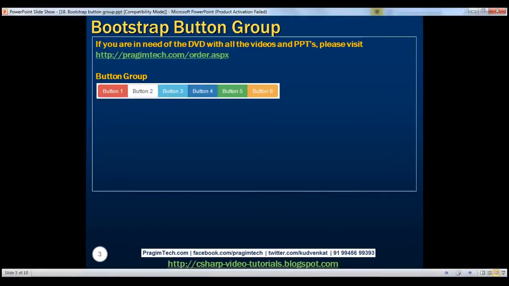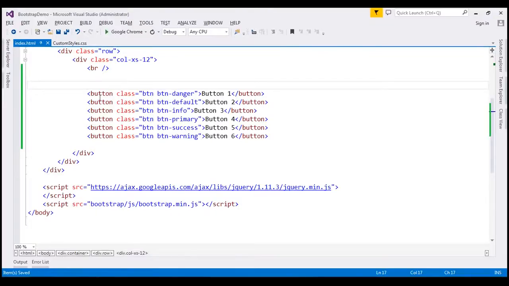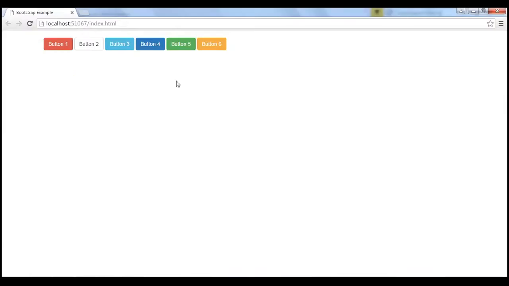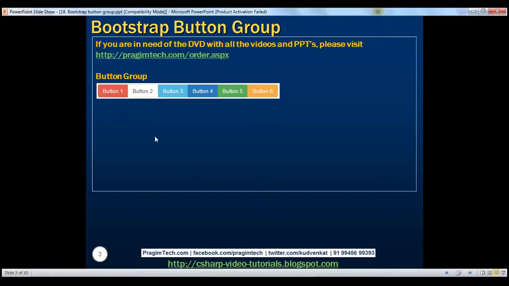At the moment, within Visual Studio, I've got 6 buttons. Notice on these buttons we have applied different button classes. So if we view this page in the browser, this is how those buttons look like. These are the individual buttons. Notice there is a space between each button. Now what we want to do is, using these buttons, form a button group that looks like this.